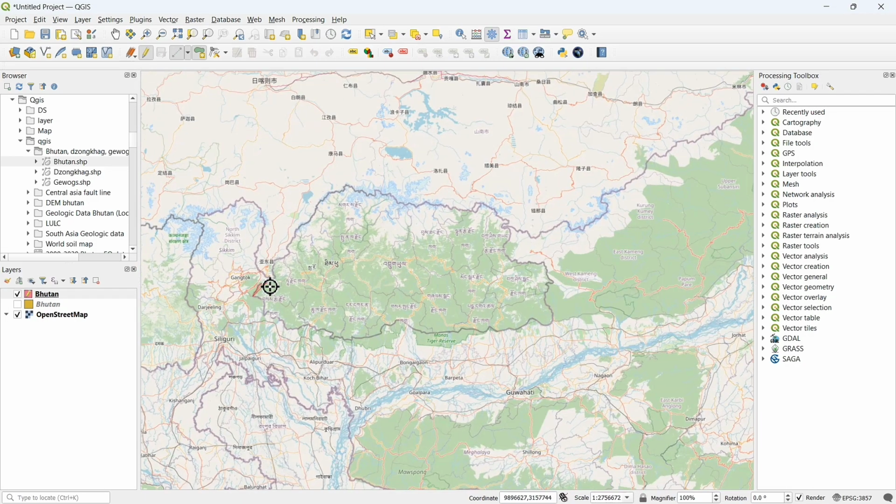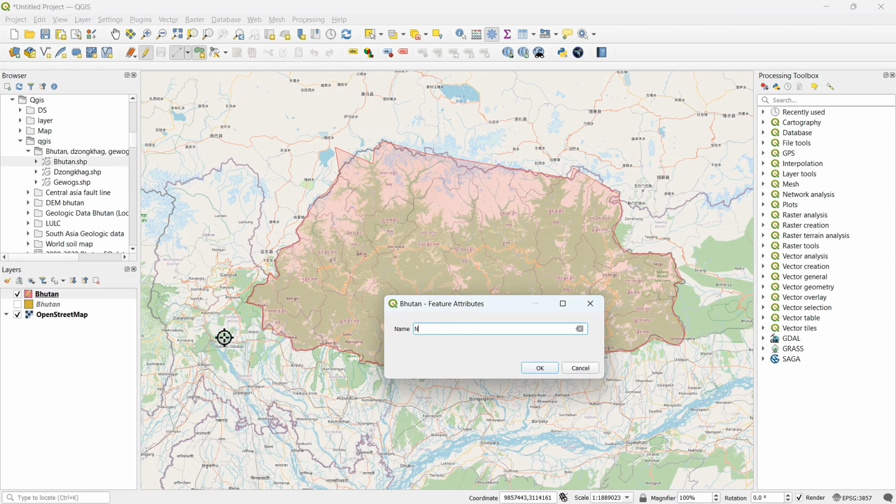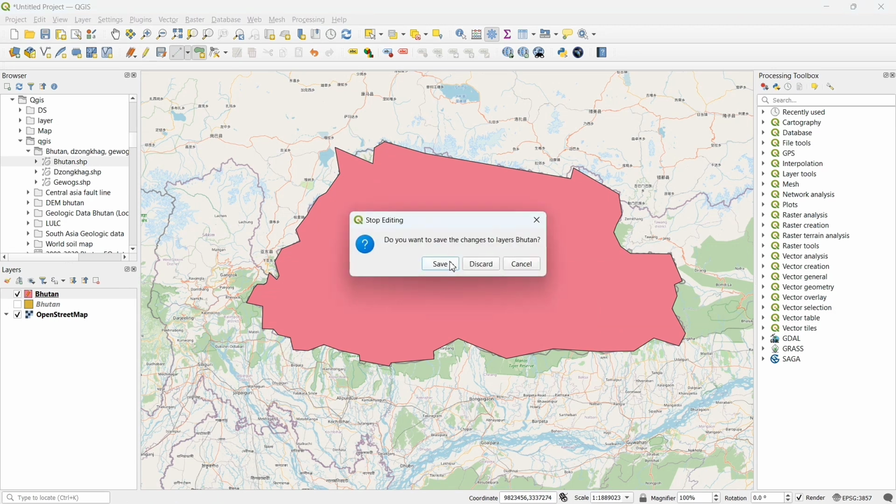Since I'm just showing you how to create the polygon, I'm going to roughly map this, and in case you accidentally click on or map outside the desired area, don't worry, you can edit it later. Once you are done with creating the polygon, right click anywhere on the map and a dialog box will appear where you can provide information about the shapefile, fill in the detail, and then OK. Then deselect the toggle editing to exit the editing mode.